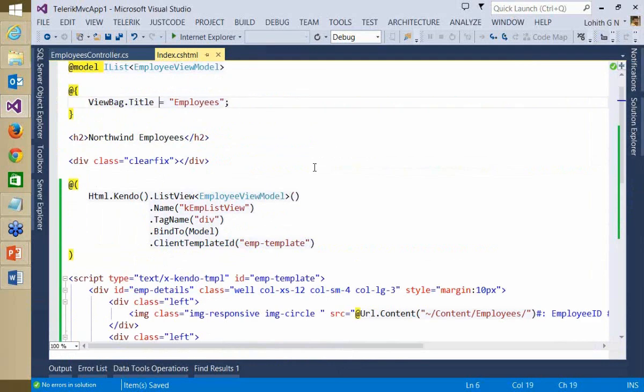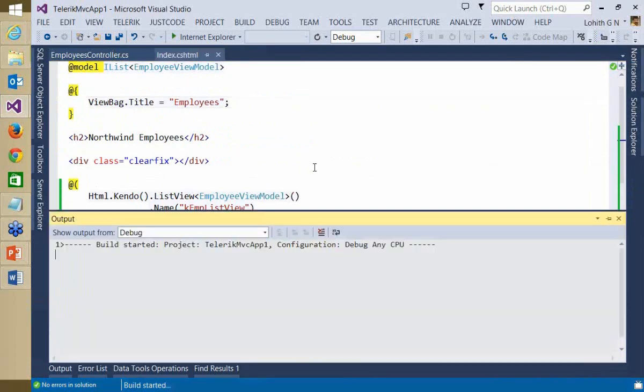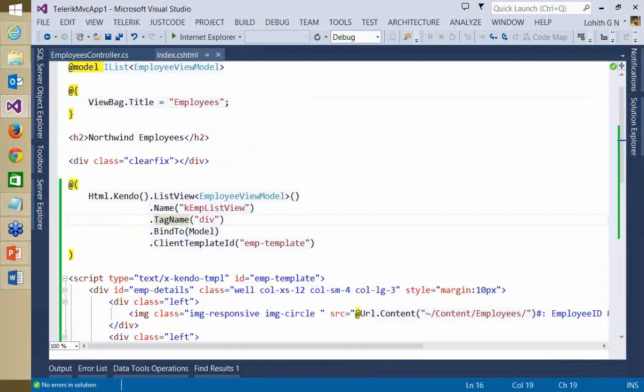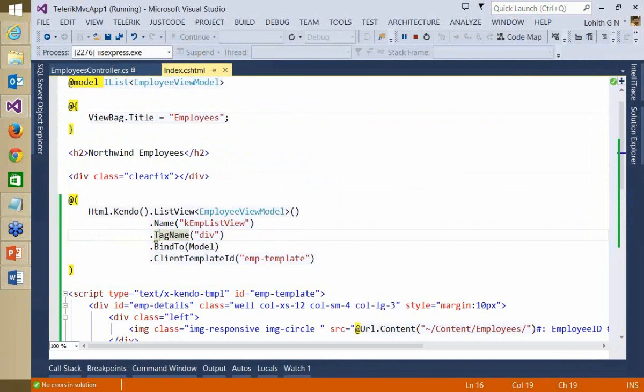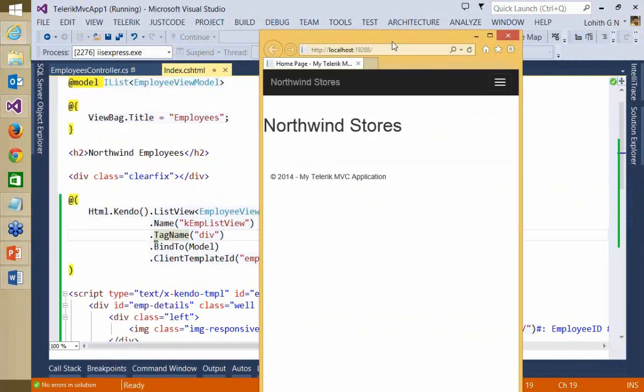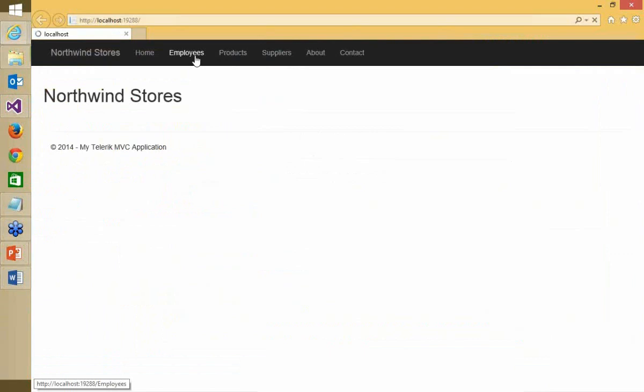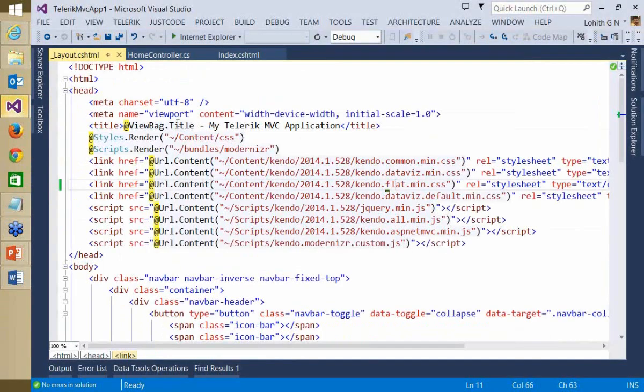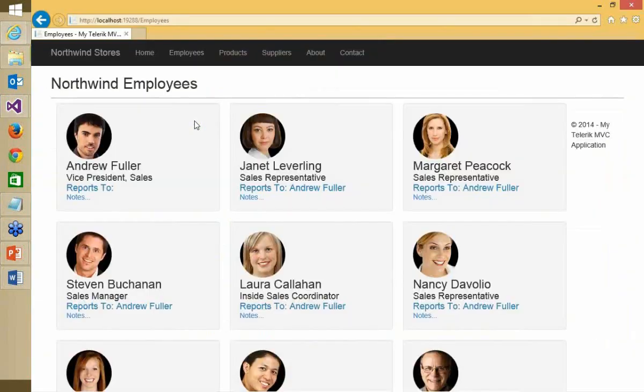Now I'm going to run this. Let me bring up the browser. Of course, I'm going to go to the employees now. I think I have a breakpoint somewhere. Just give me a second. Yeah, I have a breakpoint here, so let me just pass it through. There you go. I just created a nice, neat looking employee card.